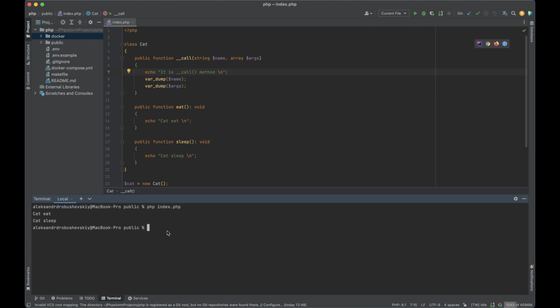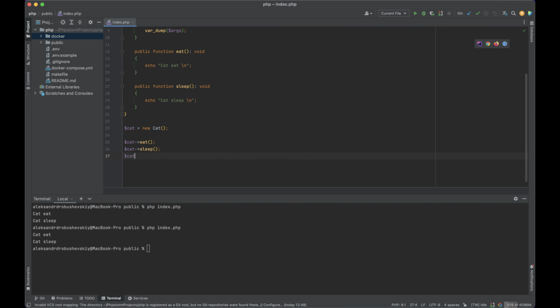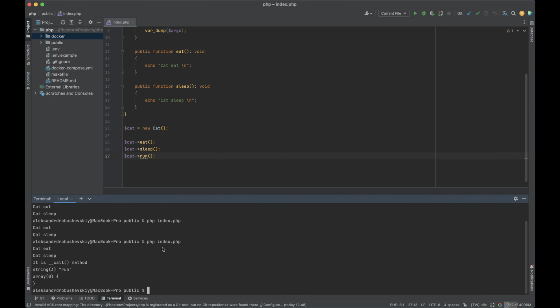Let's run our script and see the result. Nothing has changed. Now let's try to call a non-existent object method. Let's run our script and see the result. We see that the call method has been called. So the call magic method is called when we try to call a non-existent, private or protected method.